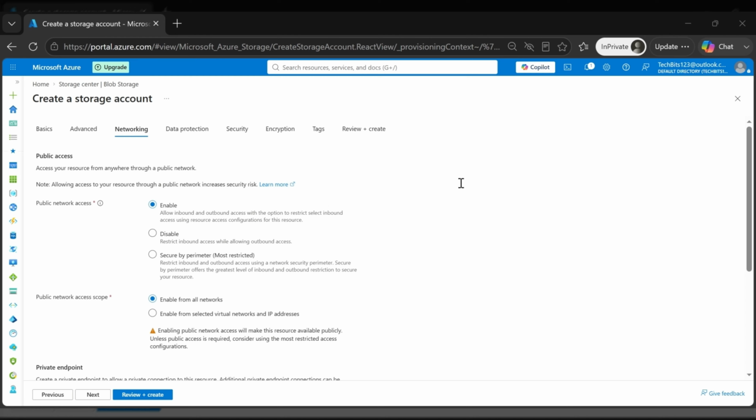Just make sure that in a production environment we would normally evaluate selected networks, service endpoints, private endpoints, firewall rules, or complete public network restrictions. So enabling public access is not preferred in production design. Okay, always remember this point.